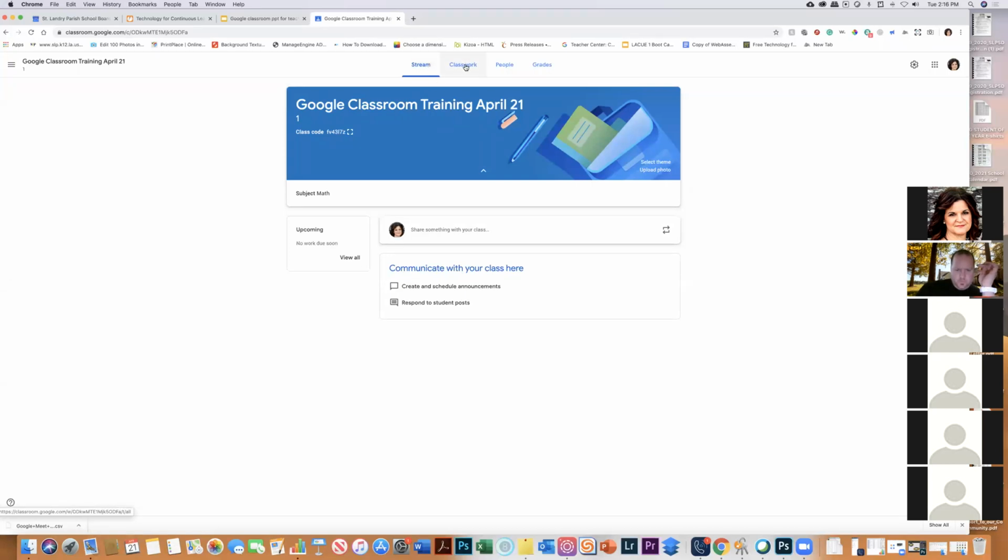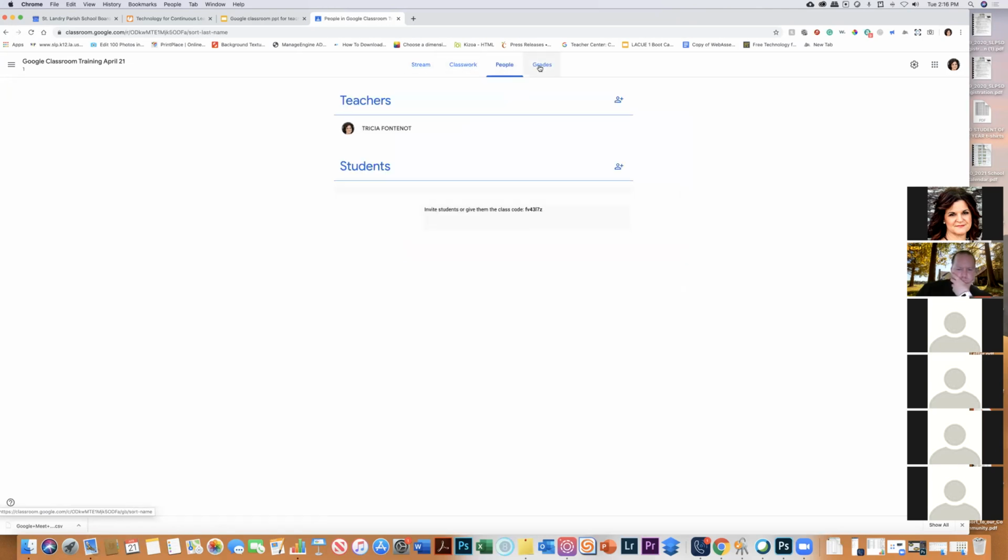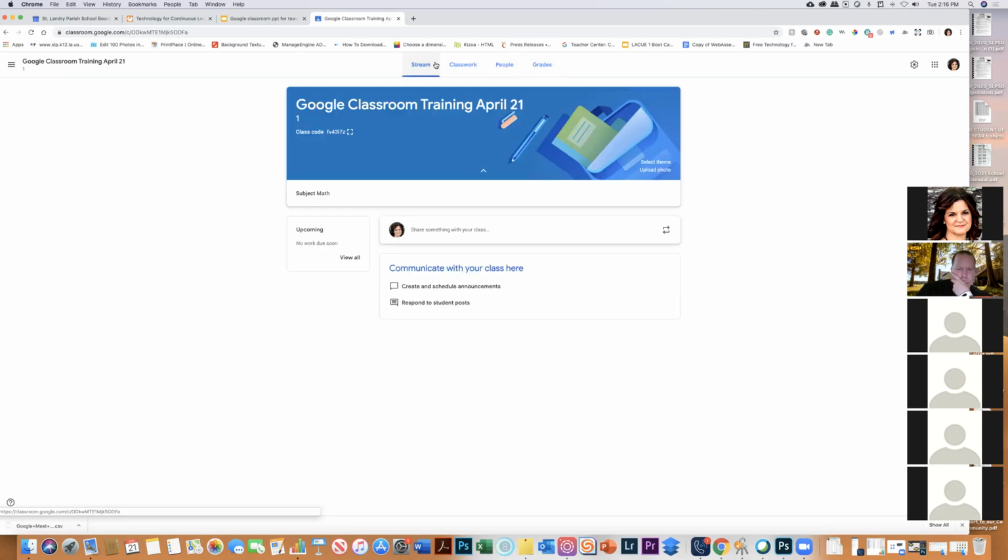But let's go along and talk about the tabs. This is a constant in Google Classroom, okay? You'll see every time you log on to Google Classroom, you'll see stream, you'll see classwork, you'll see people, and you'll see grades, okay? So those are the tabs that you will have always. Those are constants, okay? So no matter where you are in Google Classroom, you will see these at the top.